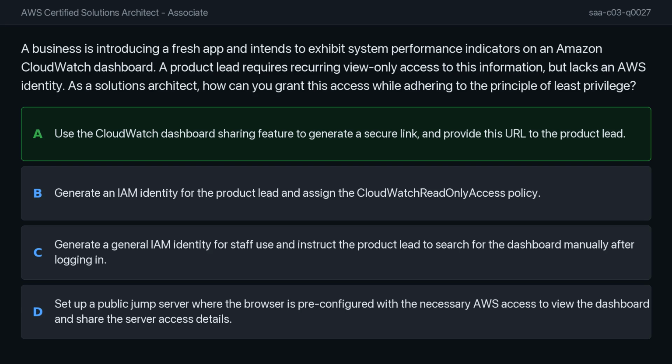Options B and C are incorrect because they involve creating IAM users for an external individual. Doing this adds unnecessary administrative overhead and increases your security risk by creating accounts that need to be managed and audited. Option D is also incorrect, as it introduces a jump server. This creates a significant security vulnerability and is an inefficient, non-standard approach to simply providing read-only access to monitoring data. When taking the exam, always look for native service features before choosing solutions that require building custom infrastructure.